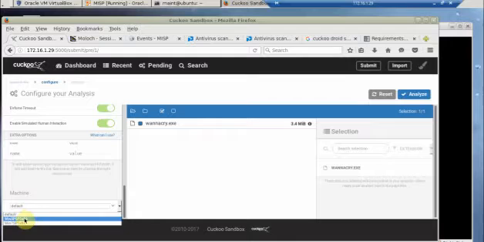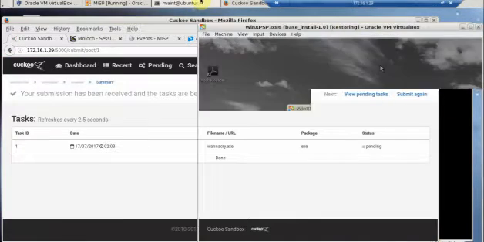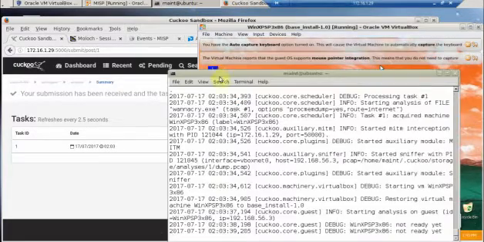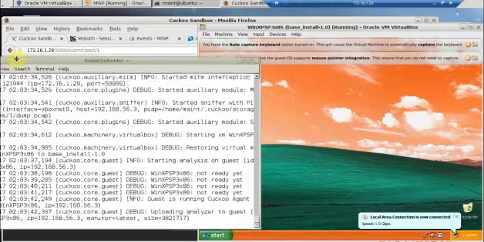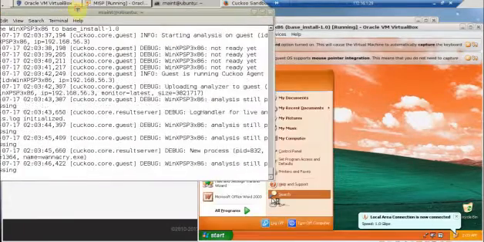For the machine type, we're going to run this on our Windows XP, so we're going to select that one. With all of those settings good, over here it should say 1 of 1. Click Analyze. You'll see that our virtual machine is now starting up, and I'm just going to move this over here so you can watch Cuckoo run as it's doing what it's doing.